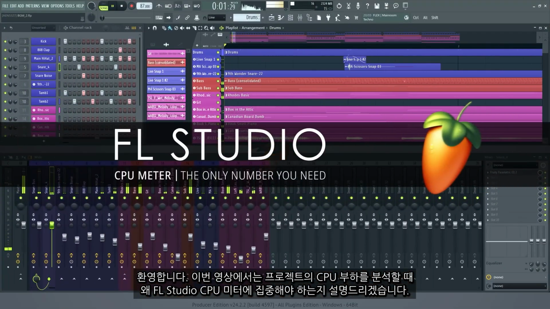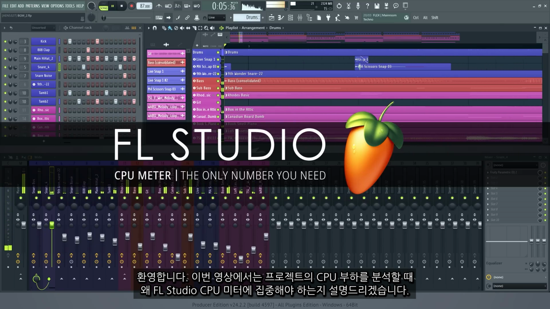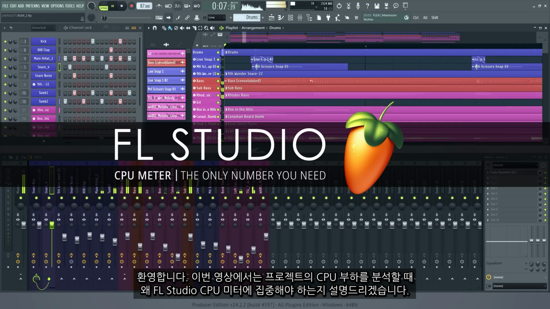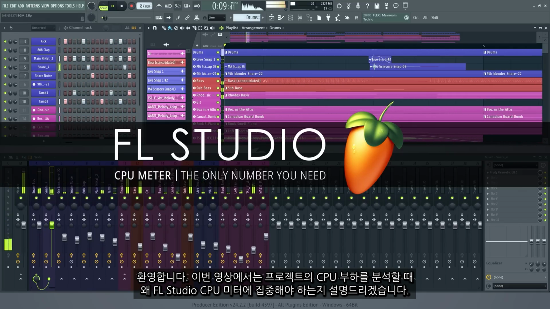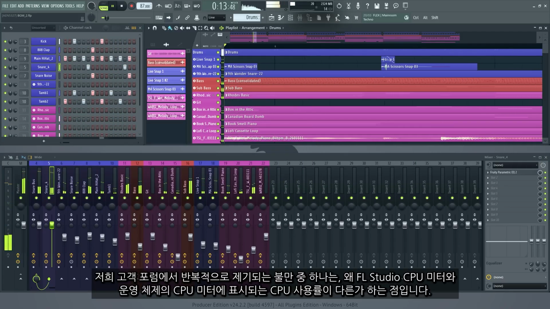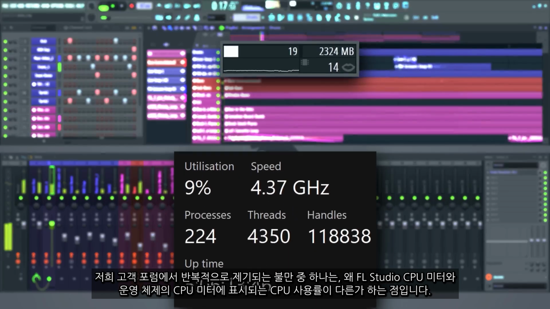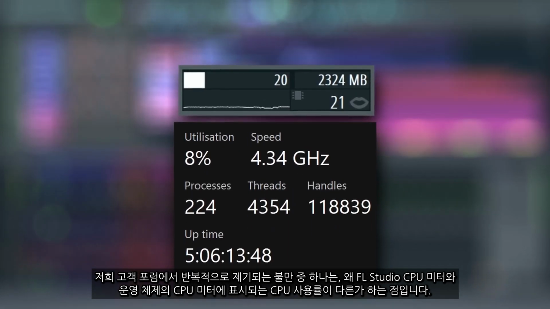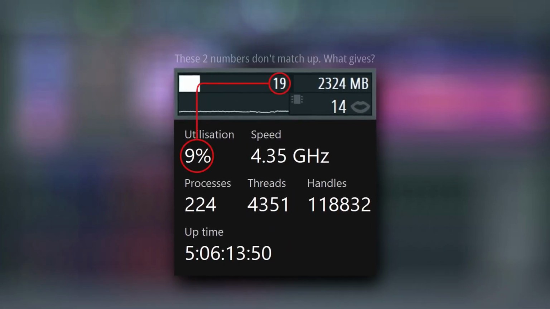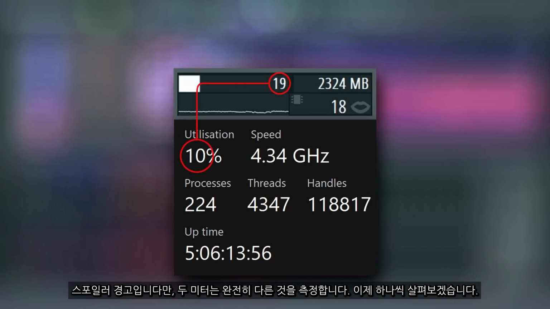Welcome. In this video, we'll explain why the FL Studio CPU meter is the one you should focus on when analyzing your project's CPU load. A recurring frustration we see on our customer forums is, why does the FL Studio CPU meter differ from the CPU utilization shown in the operating system's CPU meter? Spoiler, they measure completely different things. Let's break it down step by step.